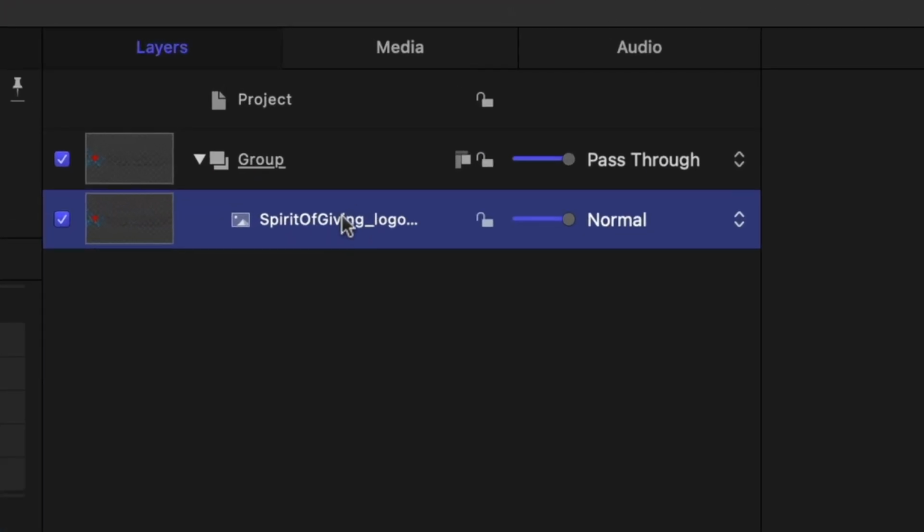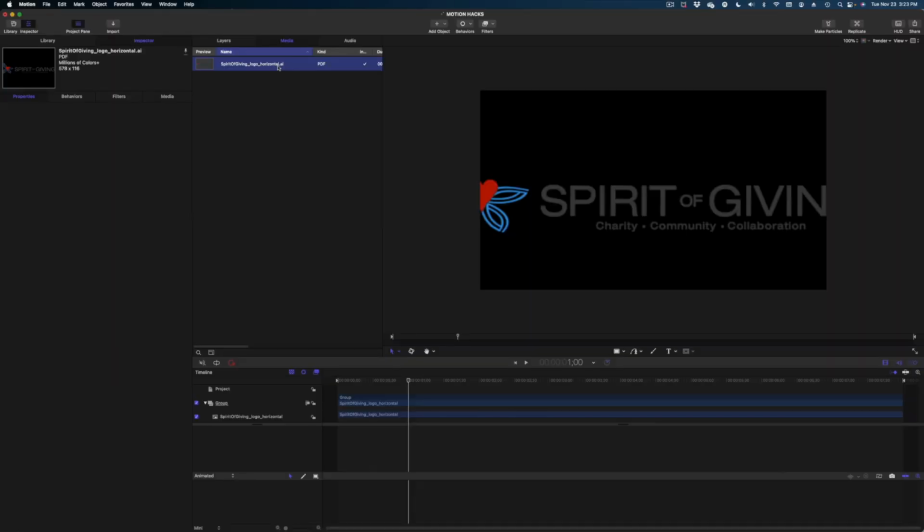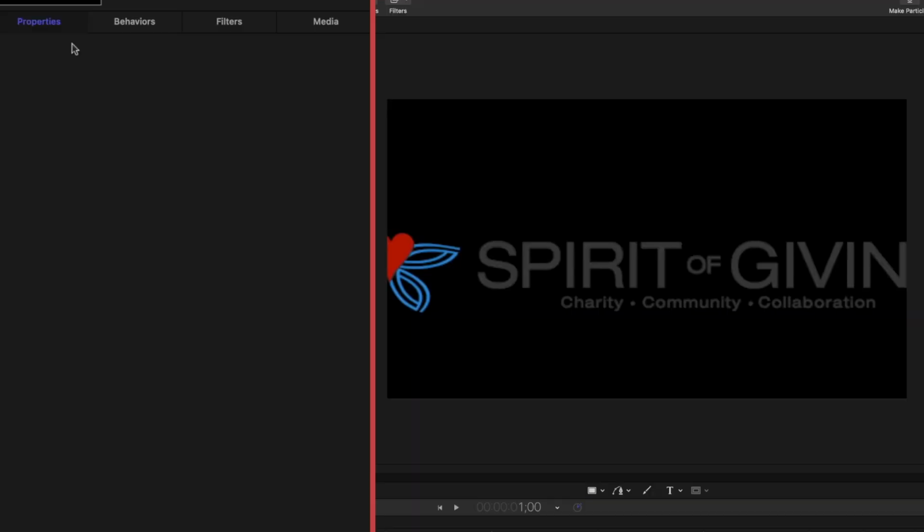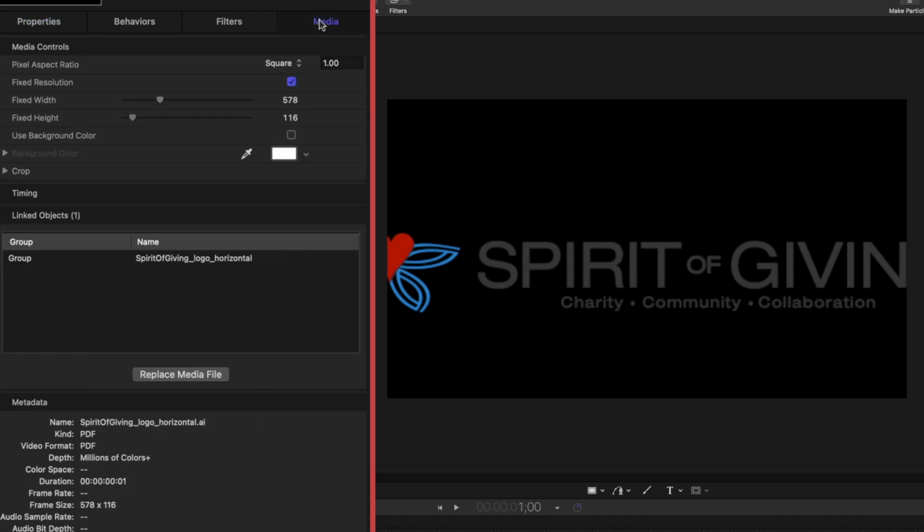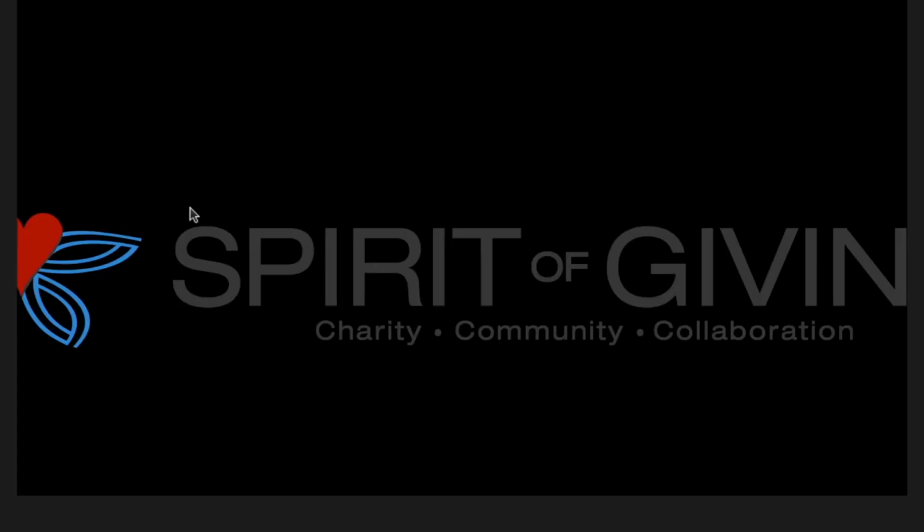We're gonna select it in our project pane, head on up to the Media tab at the top of our project pane, select that image, and then head on over to our inspector and switch to the Media tab there, and then uncheck this box here, Fixed Resolution. Watch what happens in my canvas. Suddenly it's super clear. That is such a helpful hack.